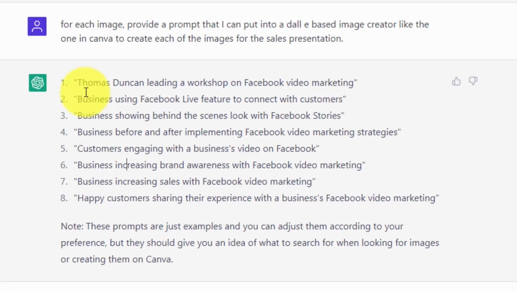Now what we're going to do with these prompts is take them and go to an image creator in order to create each of the images. And these are going to be the images that we will consider using in our sales presentation when we do the final layout after we get all of the content from ChatGPT.